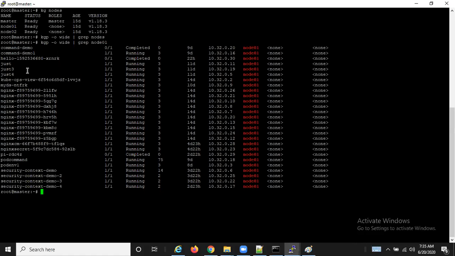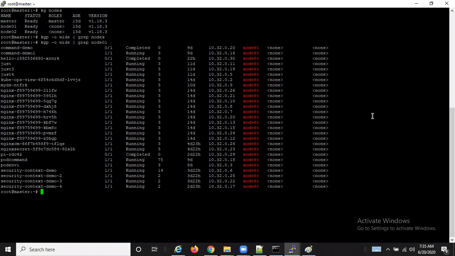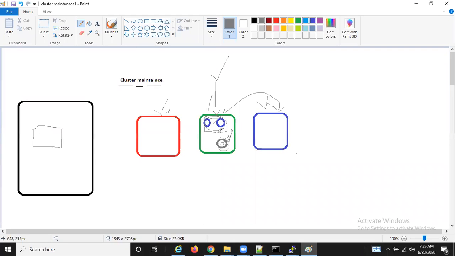Right. So these are the pods that are running on node 01, some of them are part of a replica set, and some of them are independent pods, right? So you need to remember that if I take the downtime for my node 01, the independent pods cannot be recovered. Okay. How can we take a downtime?